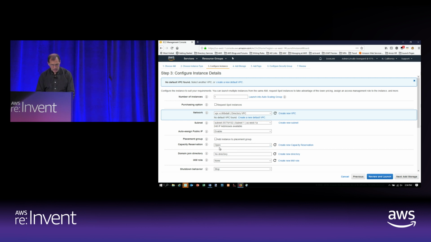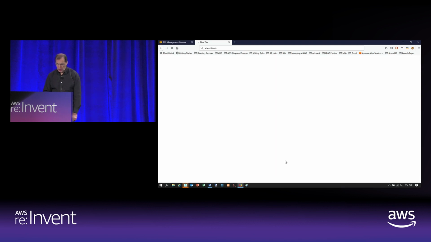And then here under where it says domain join the directory, I click on that and it shows me, here's my reinvent.com directory that's being built right now. I'm going to go ahead and select my example.com directory. And then the next thing is I have to have that role that allows EC2 to automatically create the computer account in my directory. If I don't have that role, I can say create a new IAM role.